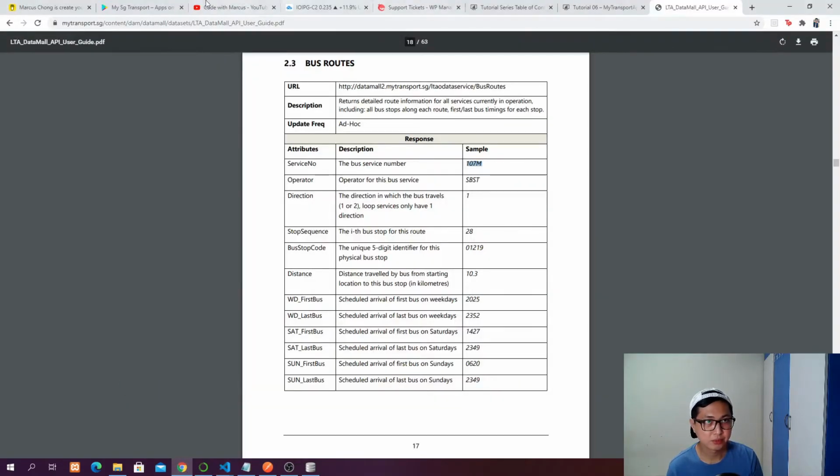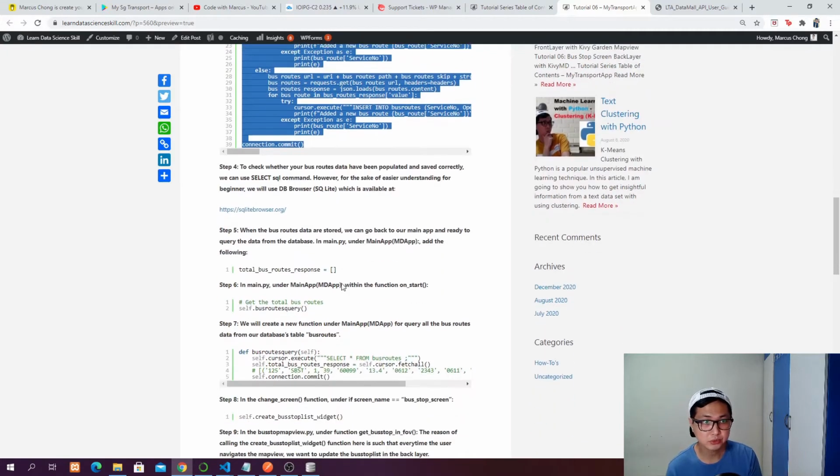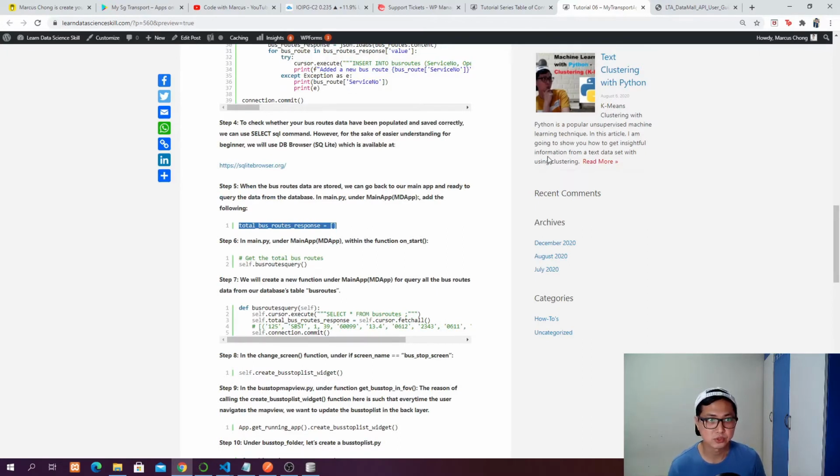While waiting for that to complete, we can go back to our step 4. Later we are going to use our DB browser to inspect whether we have successfully populated data into our table. And when that is okay, we can go back to our main app and get ready to query the data from our database. So under our main.py main app, we are going to add this. This is the variable that we are going to use to store the total number of bus route data that we query from the database.